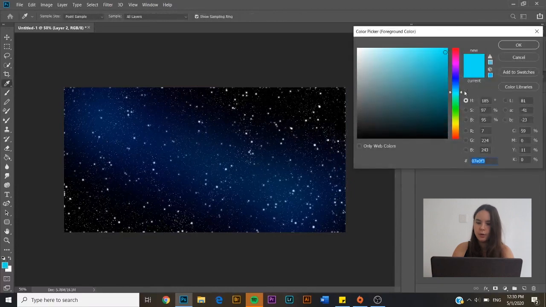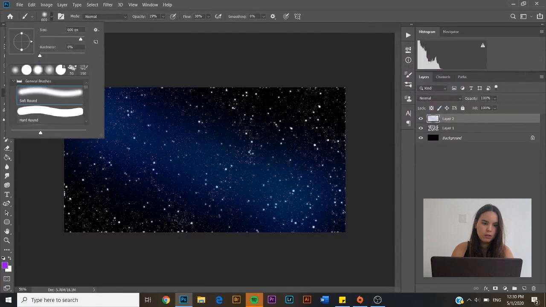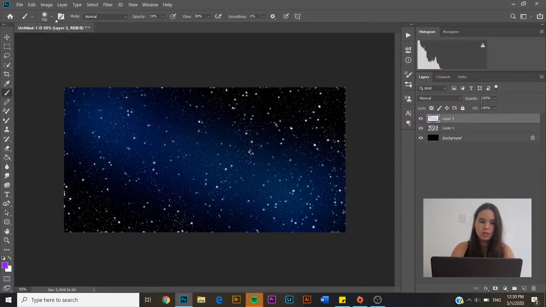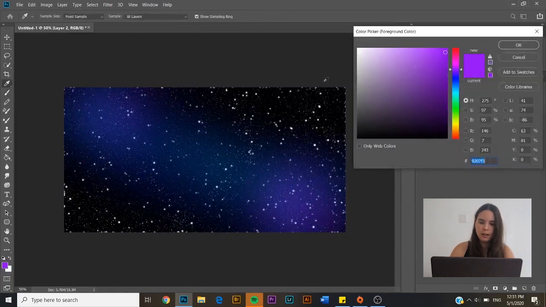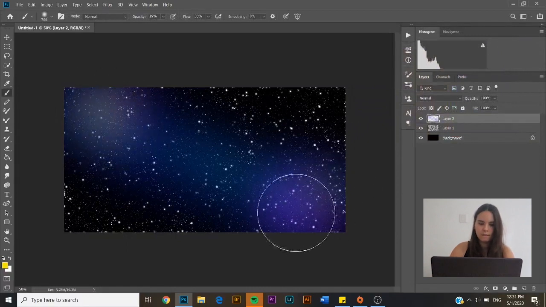And after, we're gonna use the purple color. I'm using purple, and a bigger brush. The brush is still a soft round here, the hardness 0 and 20%. But it's just the size that can change. And then after, you just put it in small spots. And after, we're gonna use yellow to add a bit of a glow. And that's it. That is our galaxy.